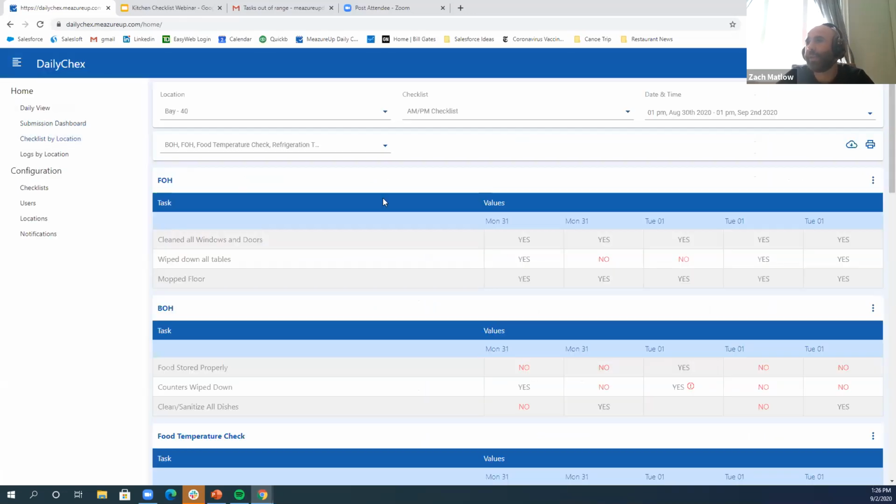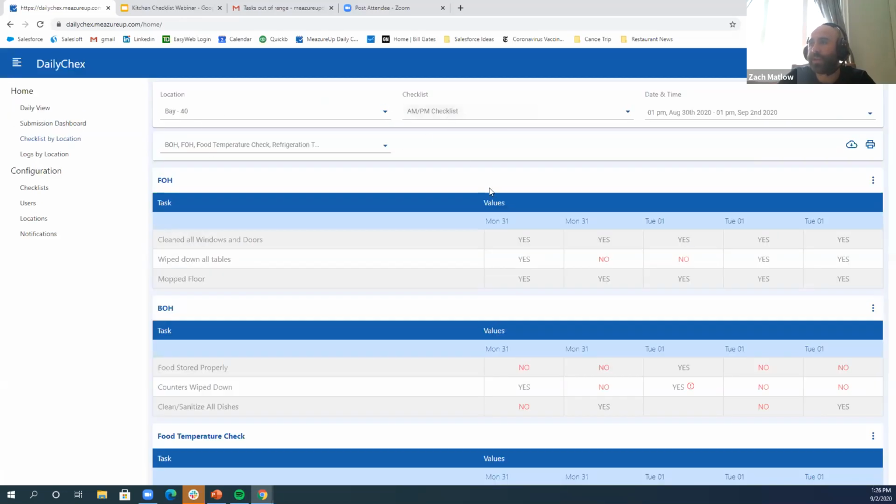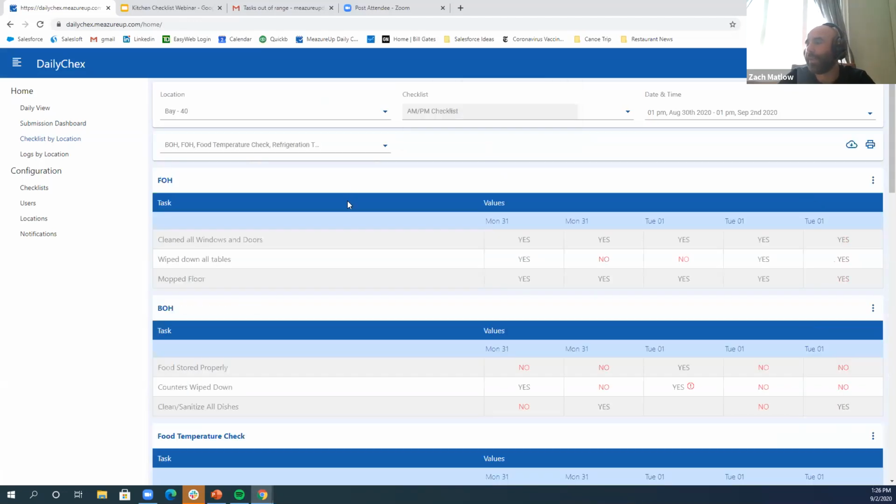Now by a checklist by location. So this is digitizing your logs. So no more having that clipboard in the back. We're going to present this, we're going to store this information for you. So I'm just on the Bay location here and I'm on a specific checklist. So you could filter down. I just did the kitchen line check. But let's say, your AM, PM checklist.